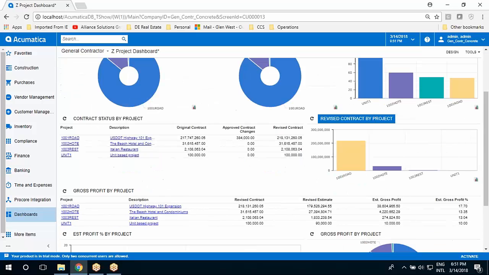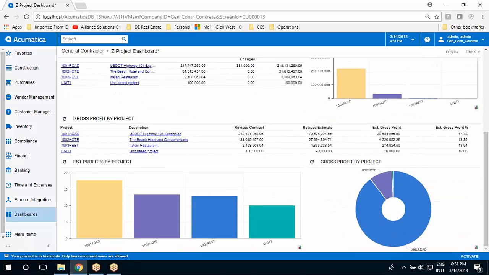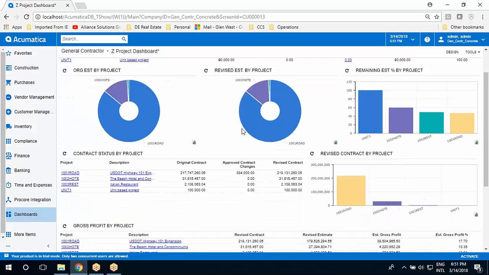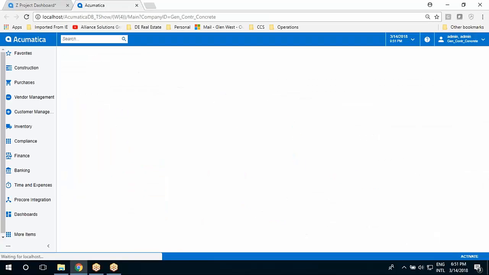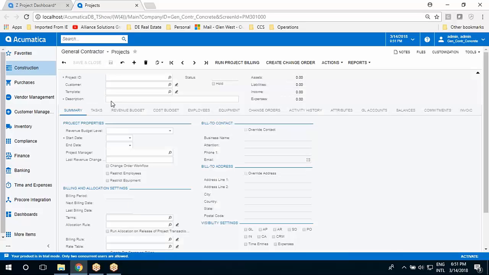Each of the dashboards has widgets. These are user-defined. You can modify these. They also drill down to transactions. If I grab a project, it will take me to the project, and from within the project screen, I can see everything I need to on one screen. So I don't have to leave the software. So I don't have to go to different modules. I'll just move right into the project as we go.